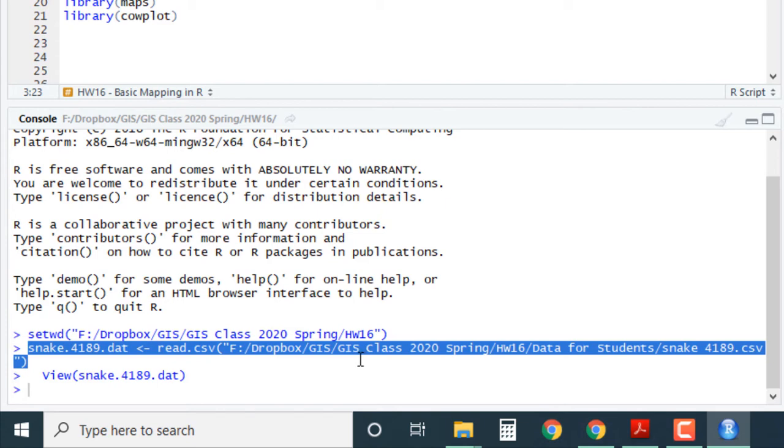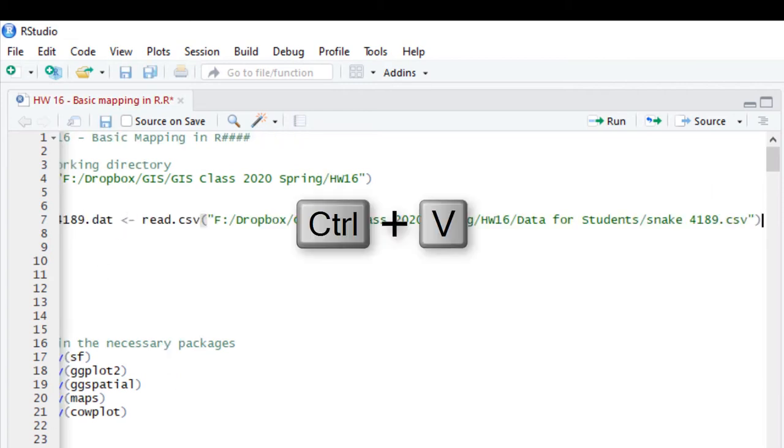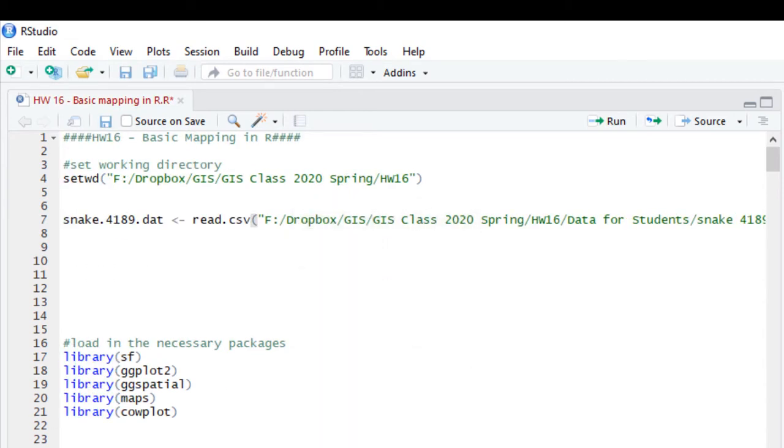So we're going to go ahead and copy this, Control C. And we're going to come up here and we're going to go Control V. And so now again, if we wanted to run this script later, we don't have to go through all those steps. We can just run this one line and it will automatically load in the data and give it that name. And so as always, we want to make a comment, load data into snake.4189.dat. You don't have to be as detailed, but I like being detailed with my comments.